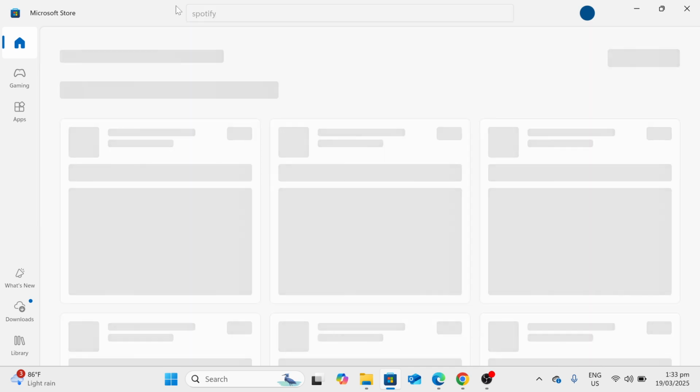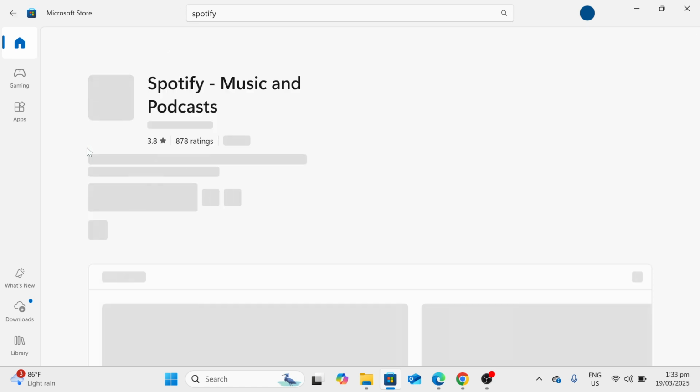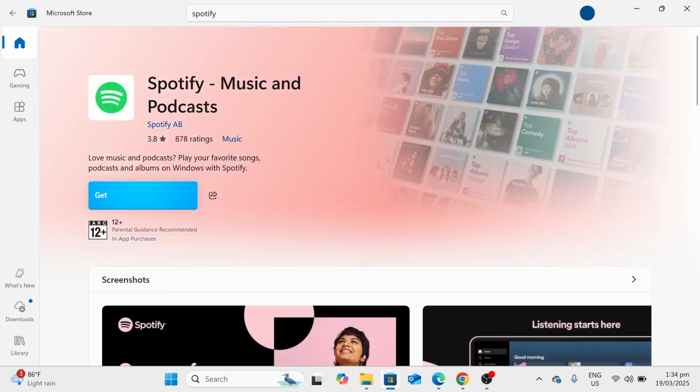And the second application that you need to have on your computer or laptop is Spotify. This application is also very common nowadays because it lets you listen to your favorite songs, music, and podcasts. To install this application, all you need to do is just click this Get button here and it will automatically install in your computer.